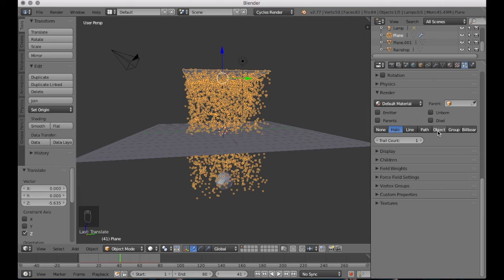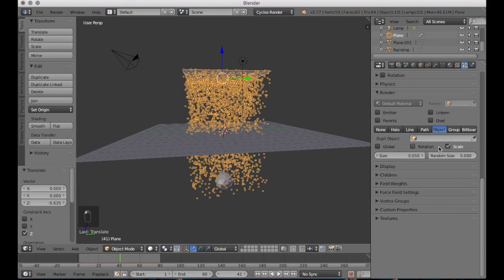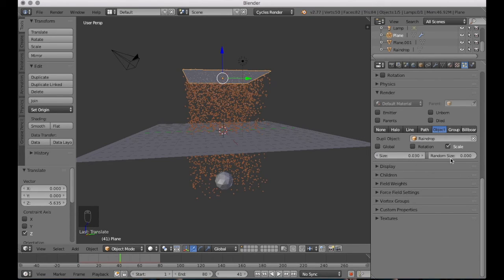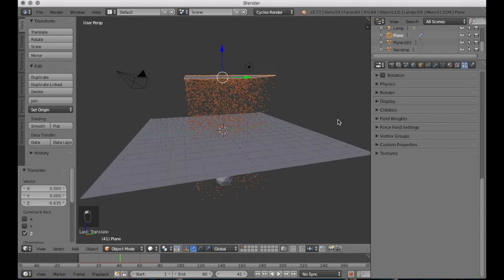And the important part over here is selecting the object, and I'm going to write raindrop because we are going to use that model and make it a little smaller. 2.3 seems to be nice. And this random size is going to allow you to change the size of these particles from one to another. What do I mean? They are not going to have the same size every time. So okay, it seems nice.